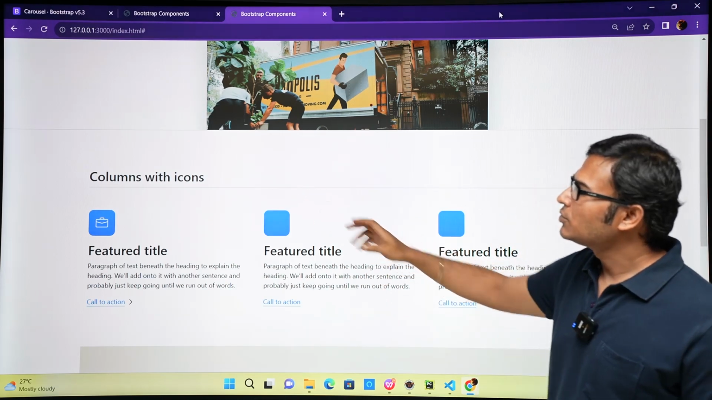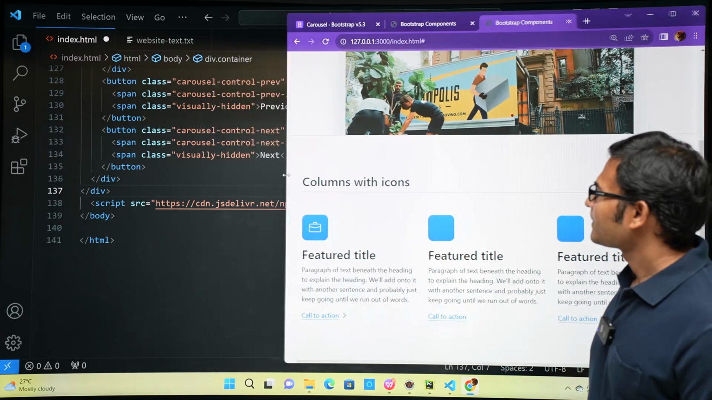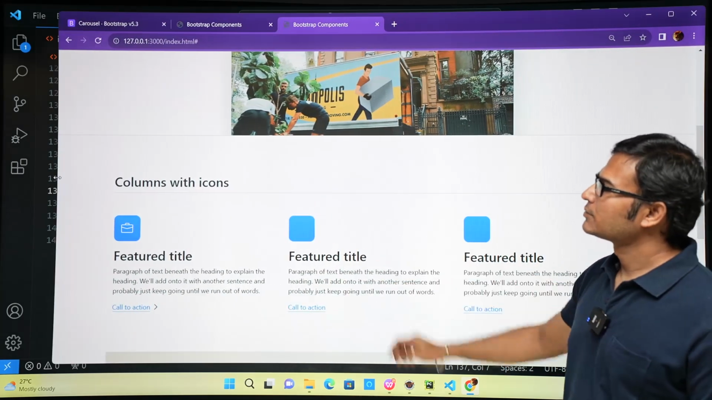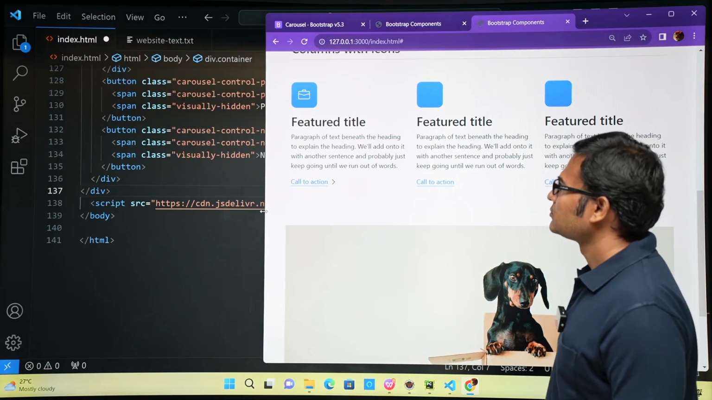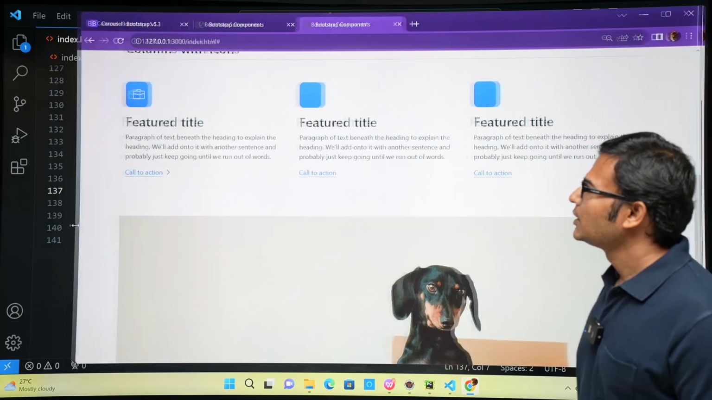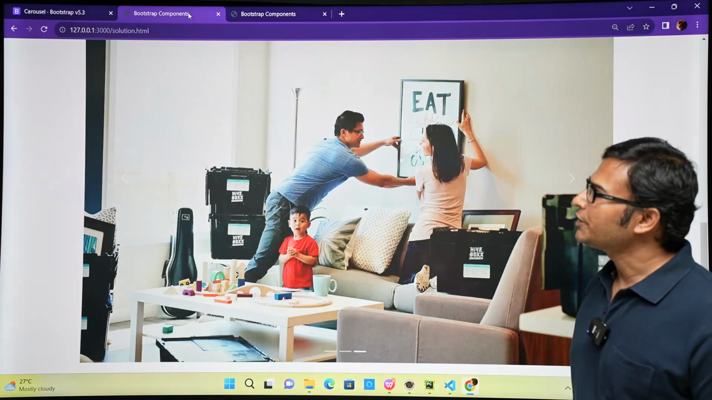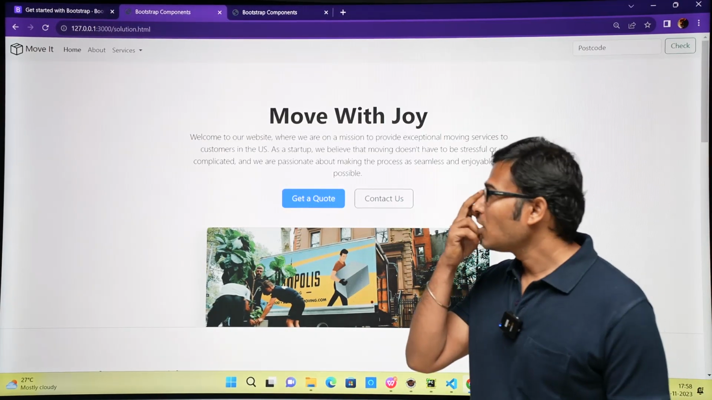So if you try to decrease the size of it, it will respond. See, it is responding, right? So this is a responsive design. Okay, so in the next lecture we will see the footer.